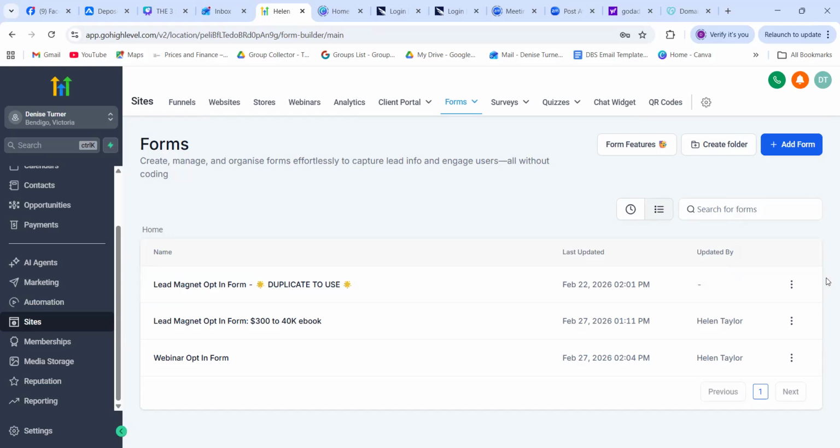So let's click on the lead magnet opt-in form. From the list, no, the next one, that one. Yep, so that's your current one.